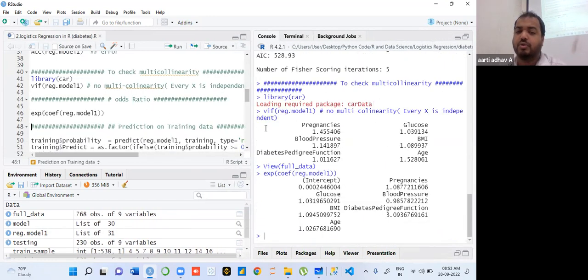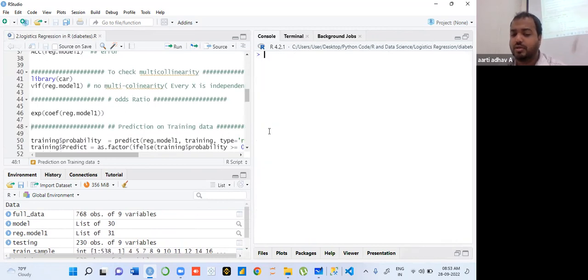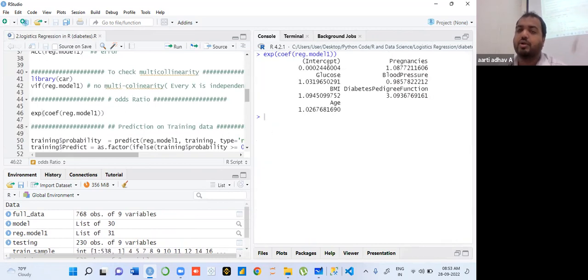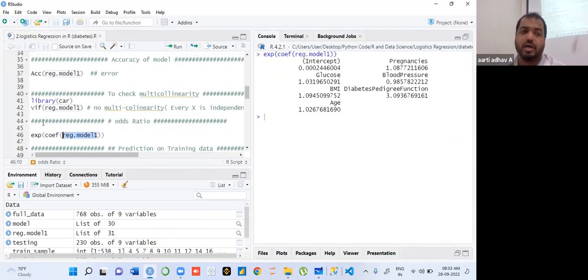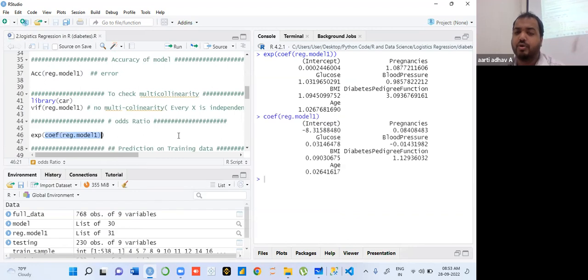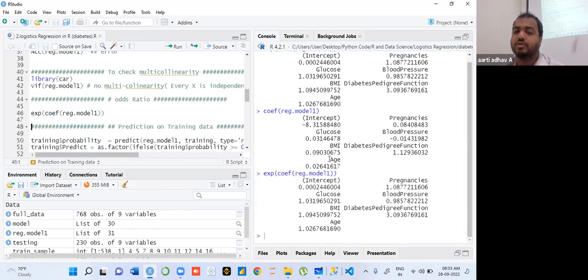Currently, I'm just running the code. We cannot read it, guys, because it's a numeric variable. Model 1 is the model name. I want to get the coefficients. The coefficients will give me all the beta values. On these beta values, I'm applying the exponential, which will give you the odds ratio.